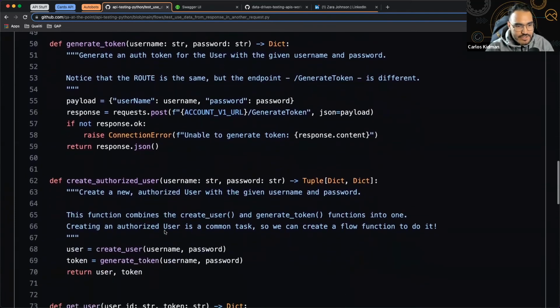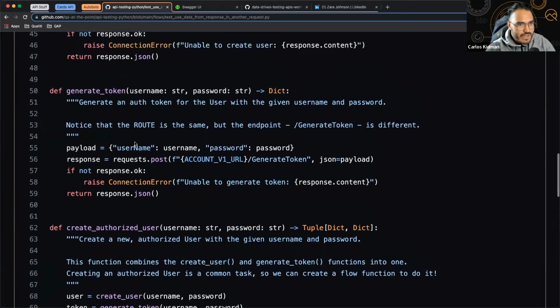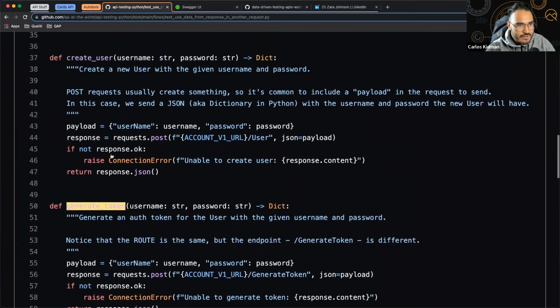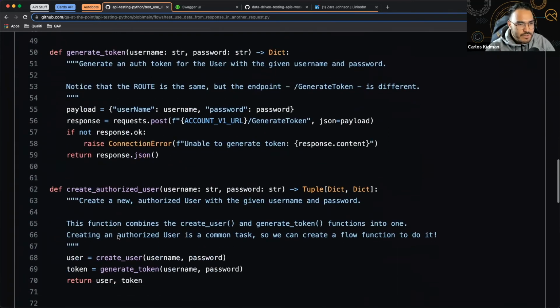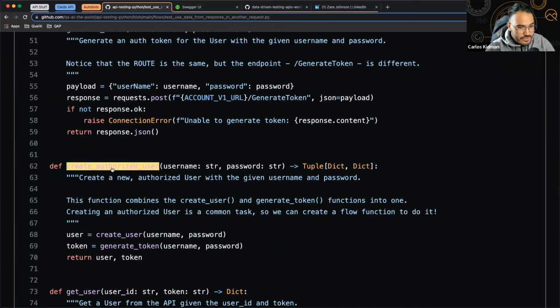Okay, now here's this one. This is going to be one of those flow functions I'm talking about, where we're going to use 2 different API calls in the same function. So it's going to be a very common use case for me to create an authorized user, right? So instead of me having to call these 2 functions every single time, create a user, then generate token, create a user, then generate token, I can just make one function called create an authorized user that creates a user and then generates the token and returns the user and token back.